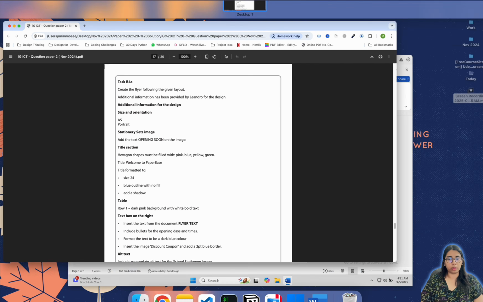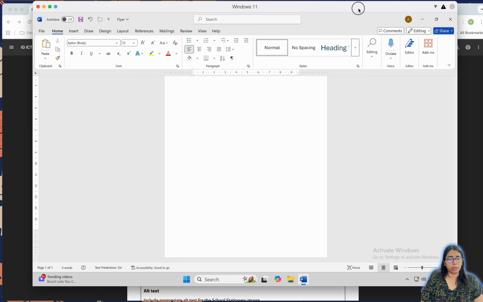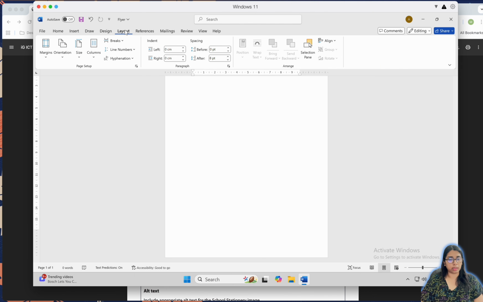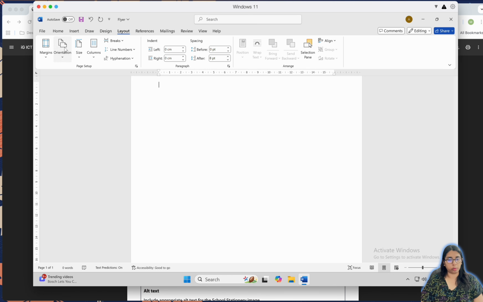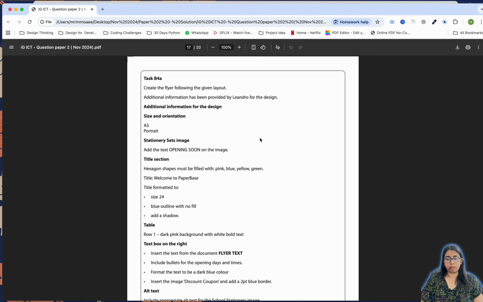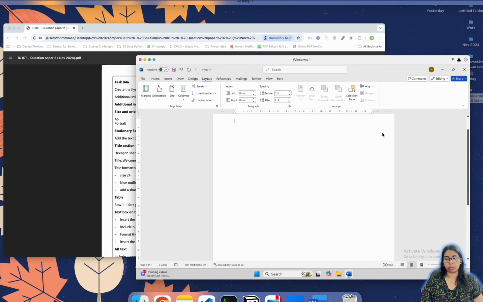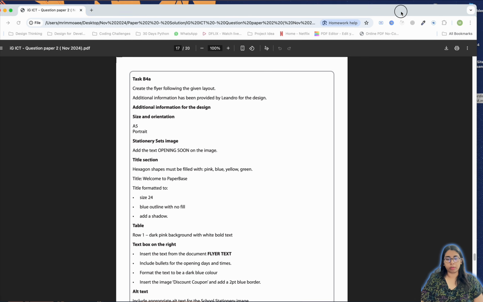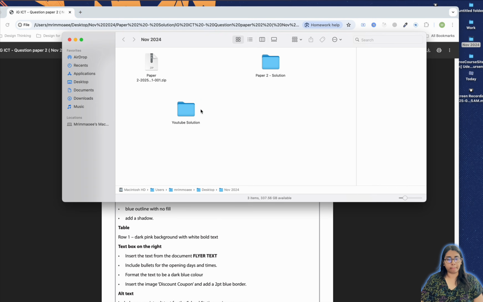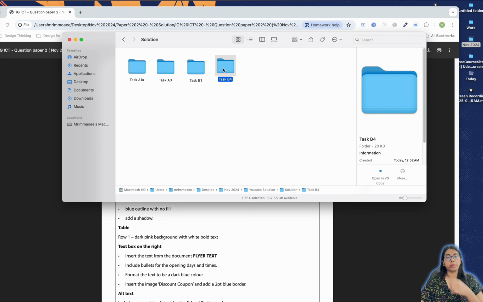So if we go to the layout, you can see the size is already A4, and then the orientation should be portrait, right? Okay, so this is done. Then I also saved this one in my folder where I want to save this task. So if you see this one, okay, in this one I already saved it, right?